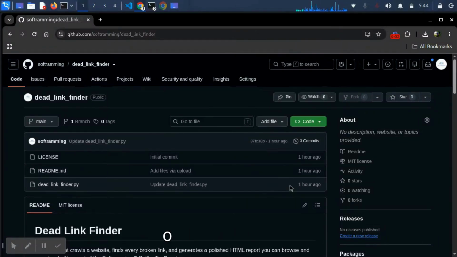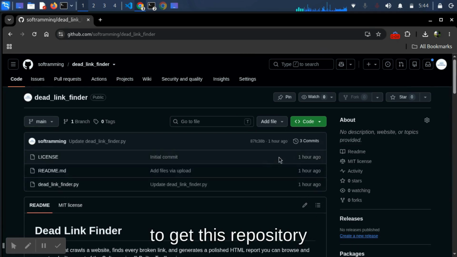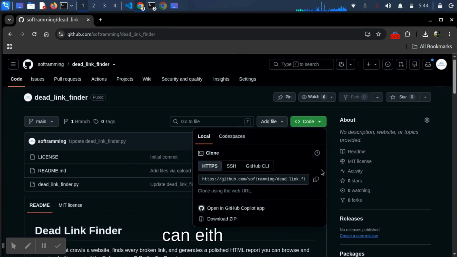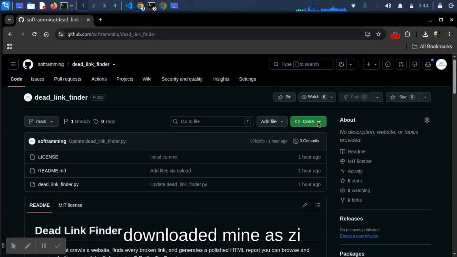So the first thing, click on the GitHub link in the description below. After doing that, the next step is we are trying to get this repository so we can have its content. We have two options. You can either decide to clone this URL or download it as zip. So I've done my own, I've downloaded mine as zip.